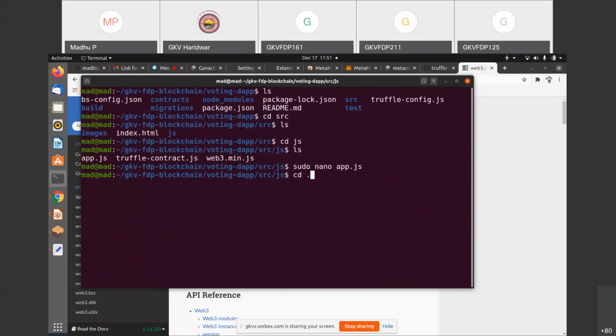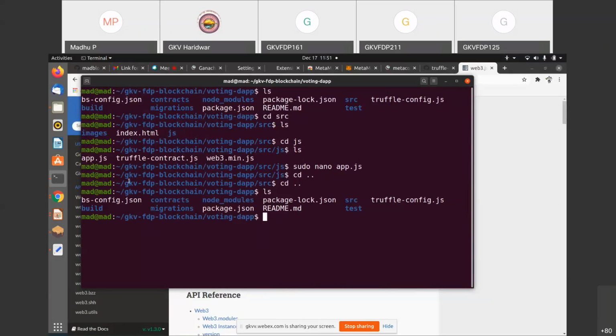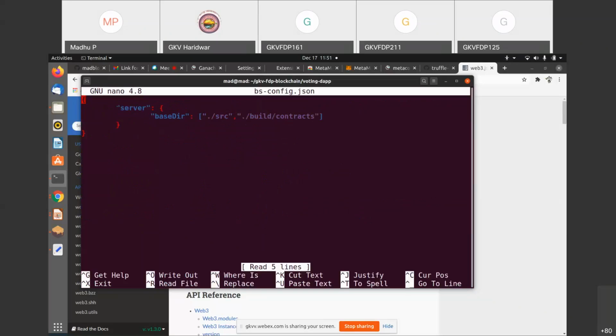So let me come out of this. Okay, so here we have bs-config.json. This is a server configuration file. Let me open that: sudo nano bs-config.json. Whenever you are running the server through node, obviously this file is very important.